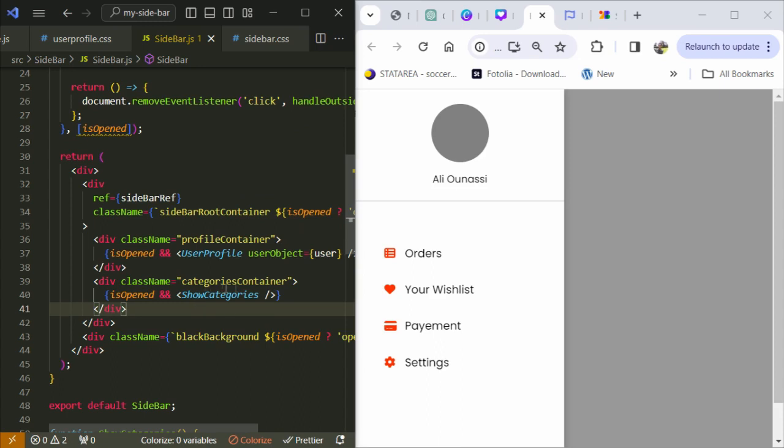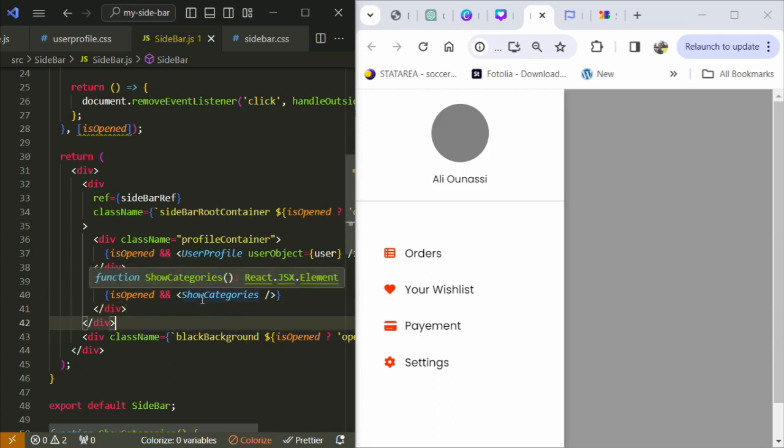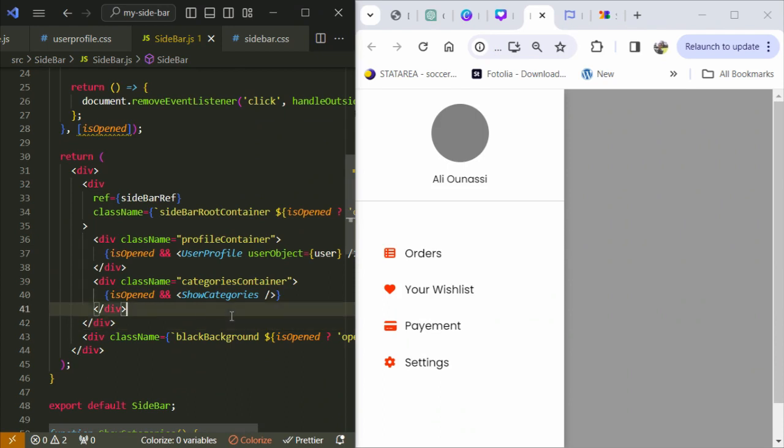The categories container is the box here, and it is hidden, of course. And we are putting inside of it the show categories component. But also here, as you noticed, I'm using the same condition as the user profile, because if I do this alone, it's going to be shown always. And this is something that I don't want. I want it only to appear when the sidebar is open. That's why we're using this condition. If isOpened is true, then show or call this function.